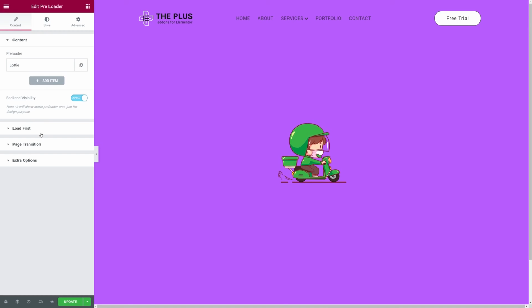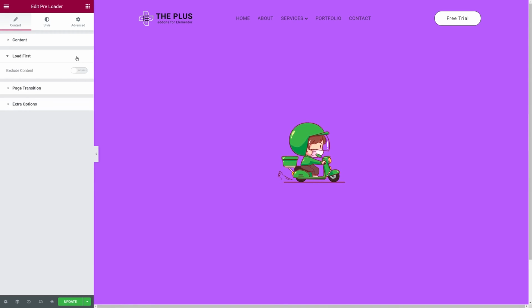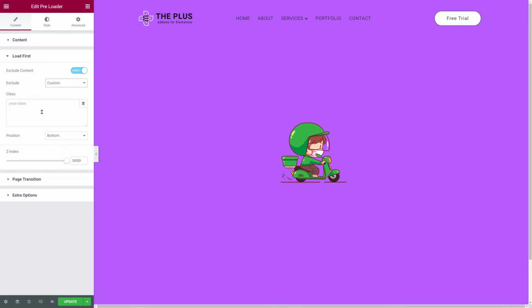Now let's have a look at our next option here, which is load first. And if you enable this one, basically with this, you have the option to exclude some content, which means that they will be loaded. And you can do this with your header or any custom class. And you can define the position as well, top or bottom. So let's select bottom for now.